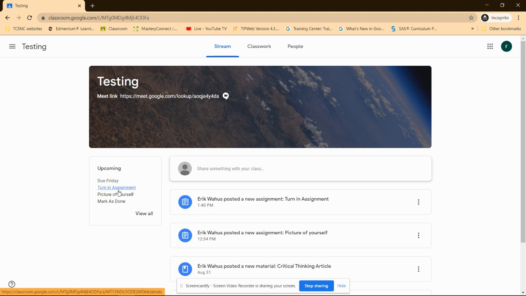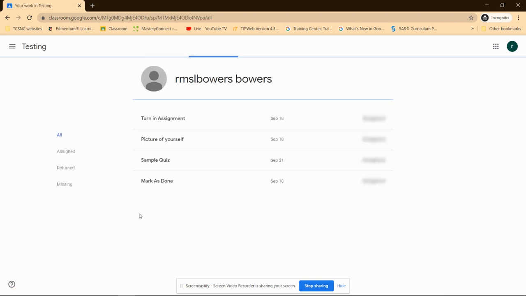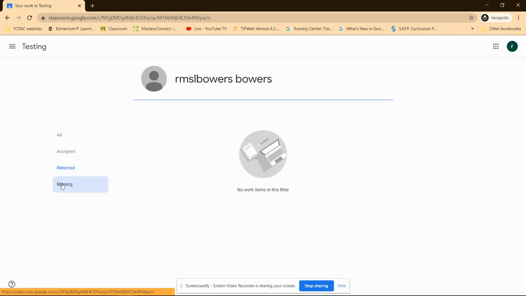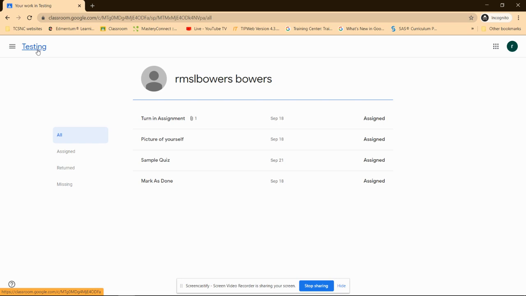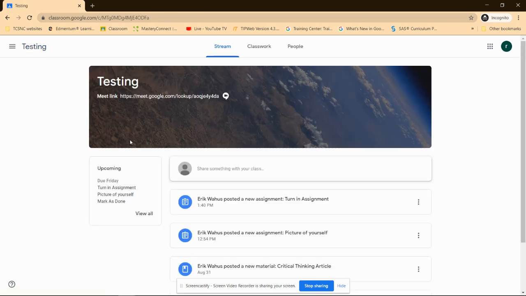And the other thing is this upcoming. This will display all the different assignments that you have coming up. And if you click on View All, you'll see that you have all your assignments, the ones that are assigned to you, the ones that have been returned, and then of course if you have any missing work as well. So that's just a quick, easy way to look at what's on this screen.